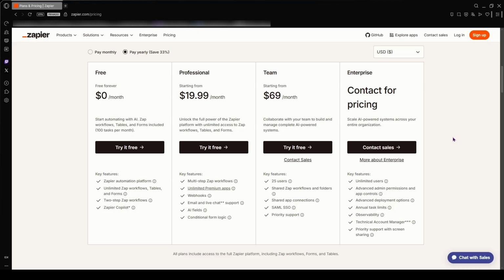After that, consider whether you need premium app integrations. Many popular business tools, marketing platforms, CRM systems, and advanced applications require a paid Zapier plan. If your workflow depends on these premium apps, upgrading may be necessary.